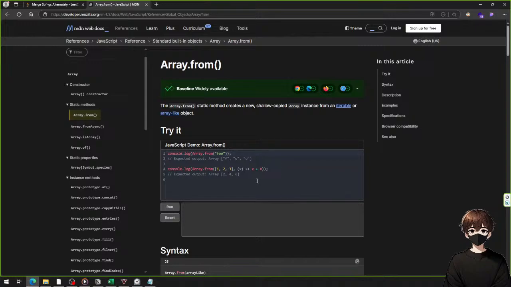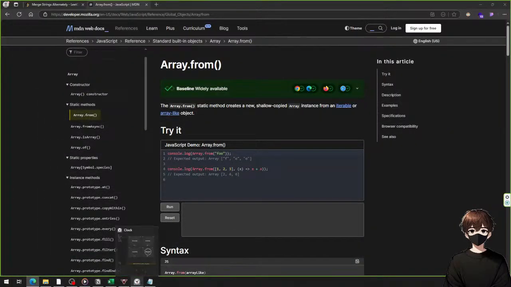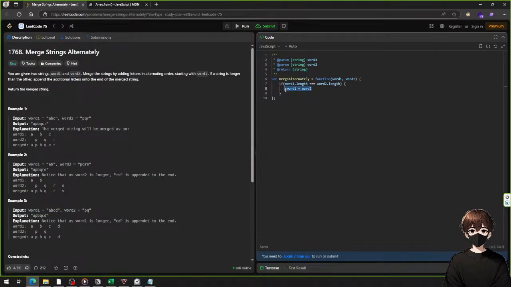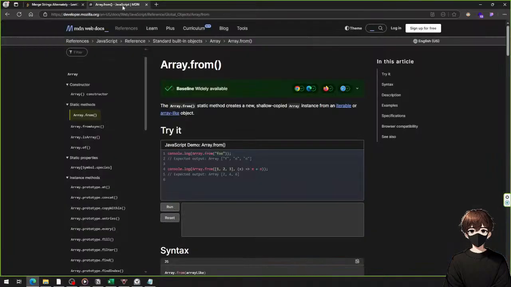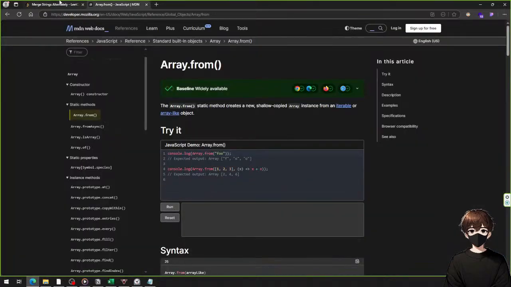Okay, let me think. Before doing that, I'm going to do Array.from on word1. Maybe I can use this from. No, wait, I don't know what it is. So yeah, let's do Array.from. See if I do it correctly.